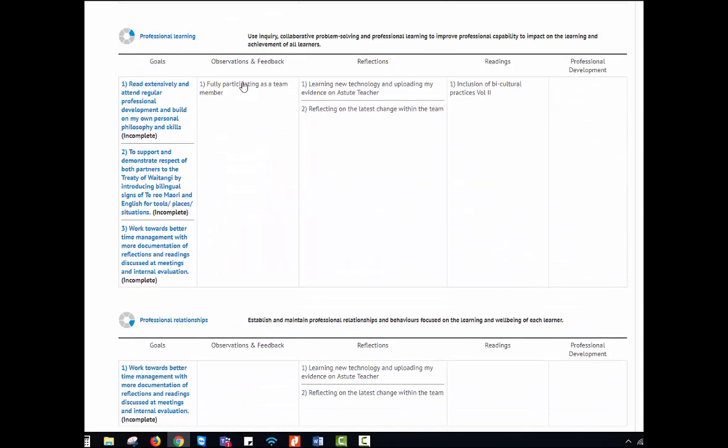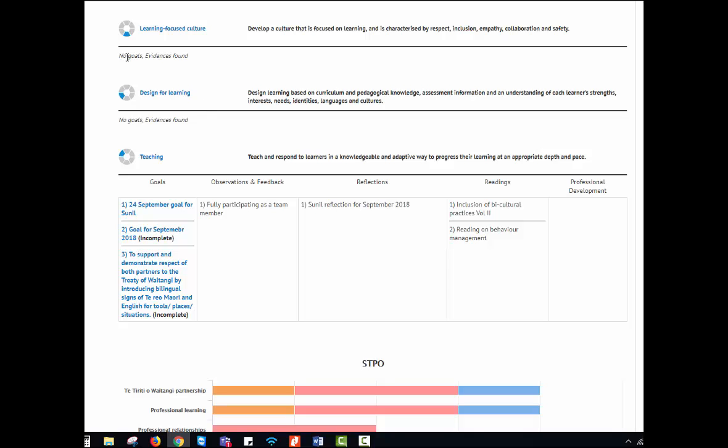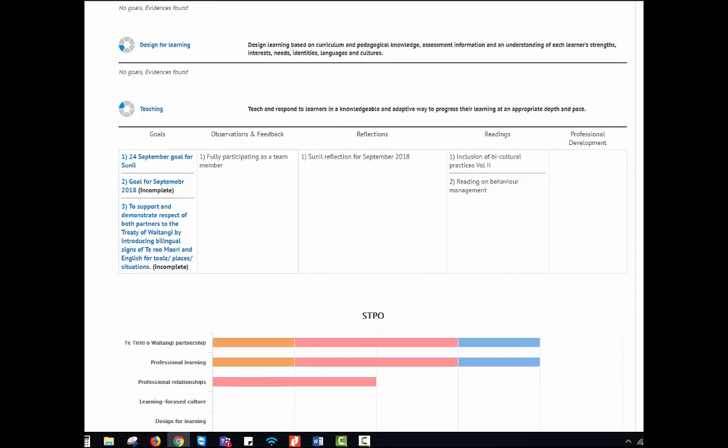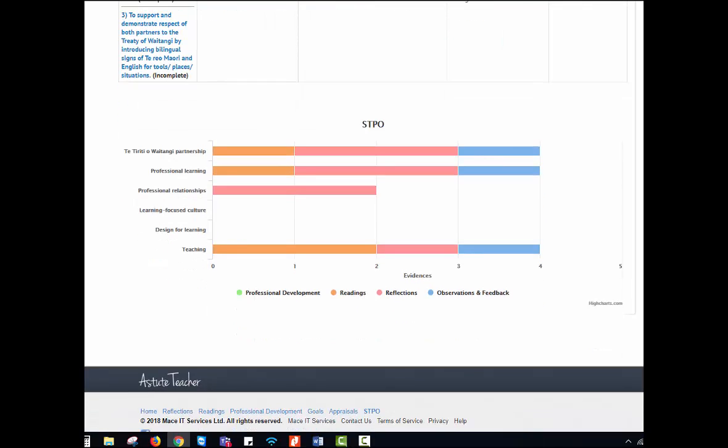Equally important is the note where it says that no goals or evidence is found. You may have your work done previously on paper or other documents. You can simply now bring this into Astute. Scrolling down to the chart area shows you an overview of each of the evidence types based on the standards. Again, a very handy view for you to see how you've been progressing through each area.